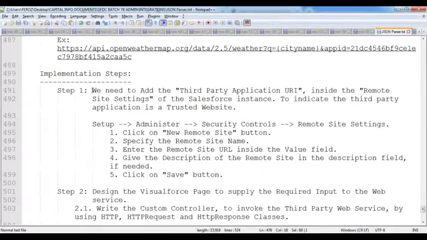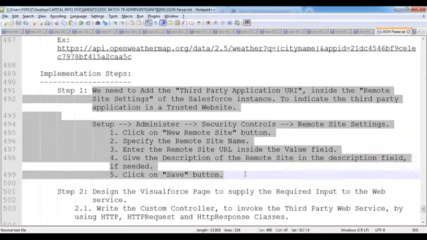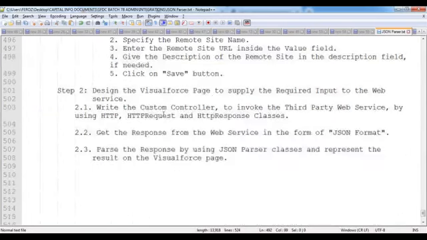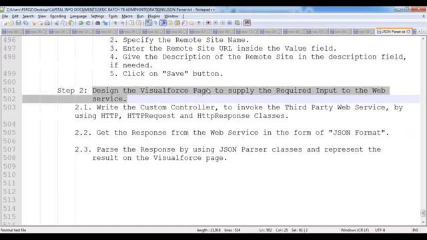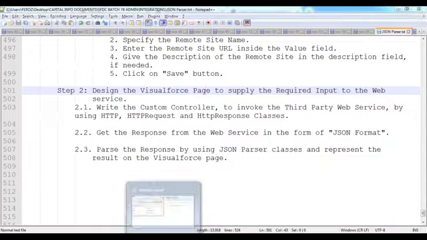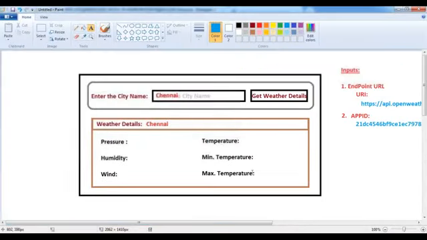As step one, we have added the third-party application's URL inside the remote site settings. Now step one is over. Now step two, we need to design that Visualforce page in order to supply the input values. I want to design the user interface like this. Here is the user interface I'm expecting. So I want to design this user interface.